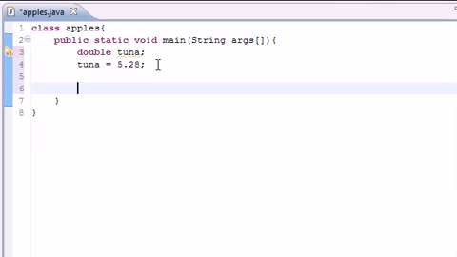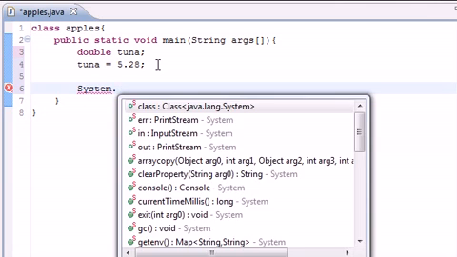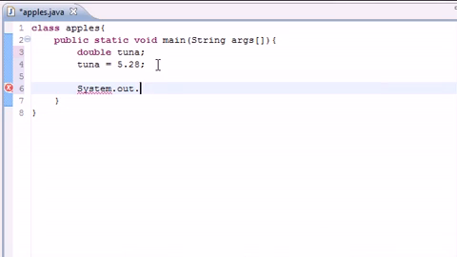Now we have a variable that has the value of 5.28 that we can throw into any Java program. So let's go ahead and do that. How we do that is just like we did before, just print it out on the screen. So let's go ahead and write system.out.print. And in your parameters, instead of typing a string of text like "this is a string," all we have to do is type the name of the variable, such as tuna, and that would print tuna out on the screen.